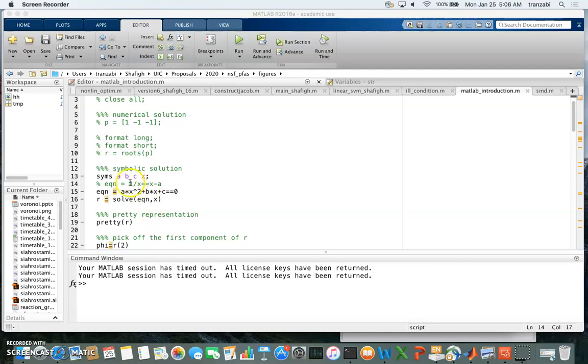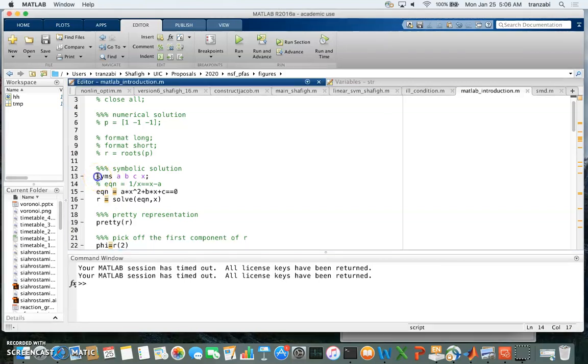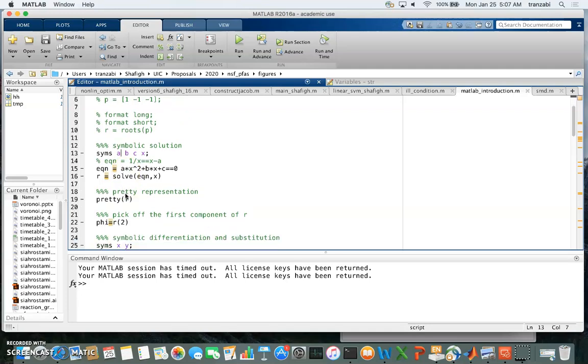So for symbolic solution, we start by defining the variables like this. I'm going to introduce a, b, c, and x to be symbols, so we write it as syms a b c x. I define the equation, and then you can solve the equation in terms of x. So basically solve for x given that a, b, and c are known. This is what we saw last time.